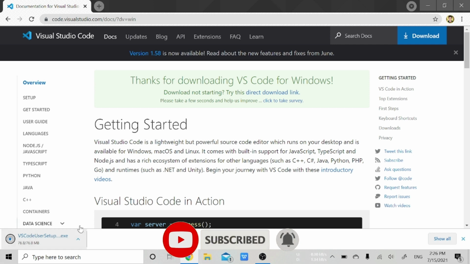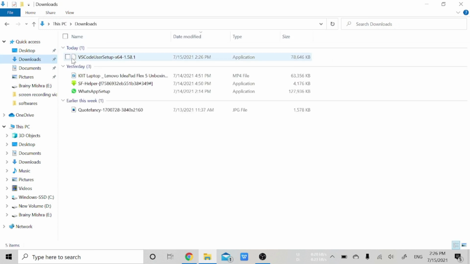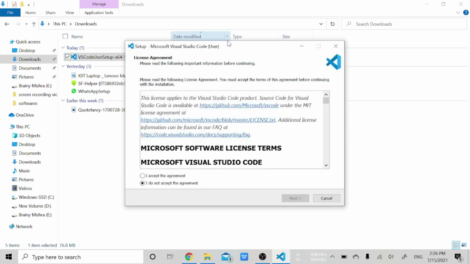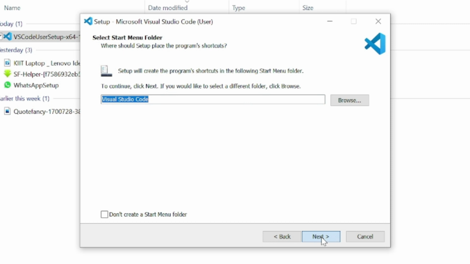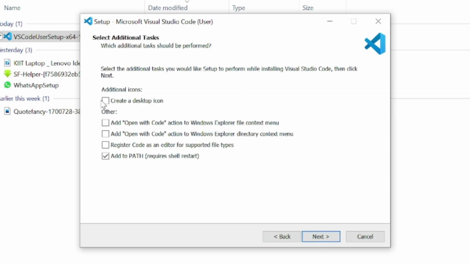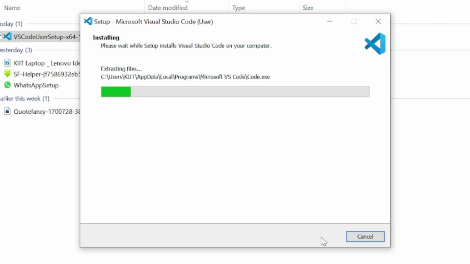After clicking on that, the download starts, and here it is downloaded. So I will open folders and go to downloads. Here is the VS Code user setup. Double click on it. A window will pop up for installing. Check I accept this agreement and click next. Again click next, again next, and then check these boxes. I am clicking on all these boxes to mark them. Again I will click on next, then click on install. It may take some time to install, but don't worry, it is very fast. So let's wait till it is installed.